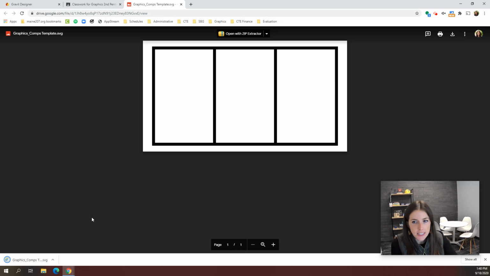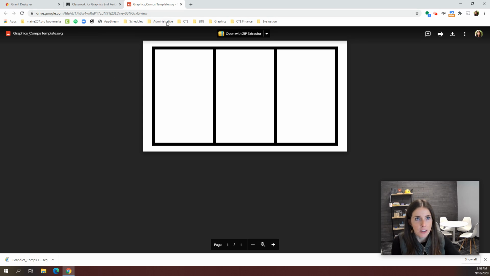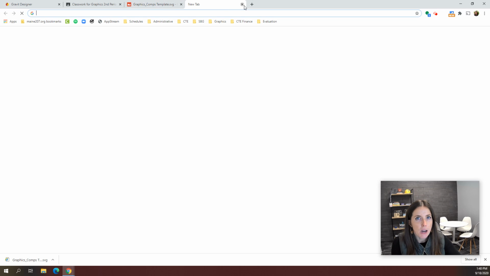So you'll notice when this downloads, it's an SVG file. This is a vector file format, which allows us to scale up this template as large as we want or as small as we want without losing any quality. So the 3 different frames here are going to actually house your 3 final roughs that you ended up making some final improvements on.